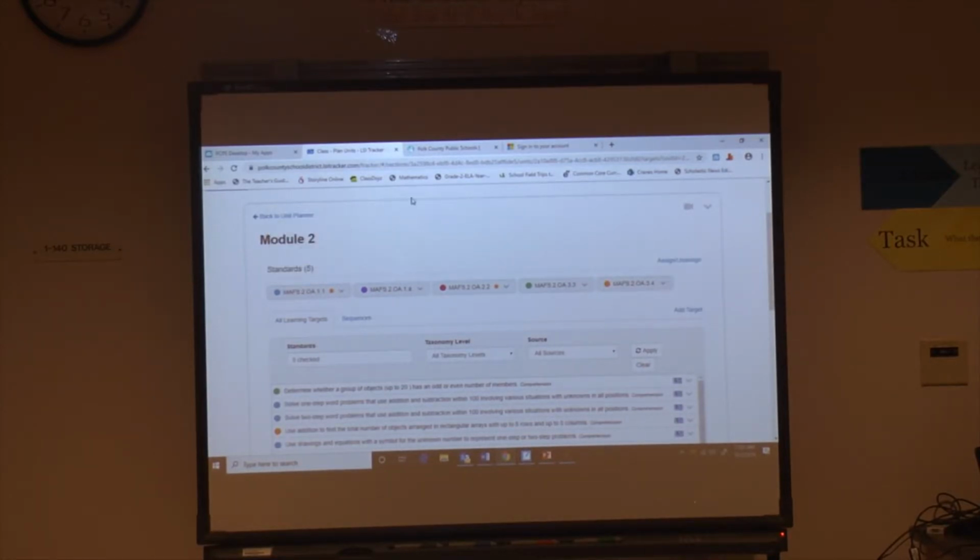Now, let me see if there's anything that I missed. So yes, the targets are colored to the standard. Success criteria. It puts it in the taxonomy level. So now you have your lesson. It's created.